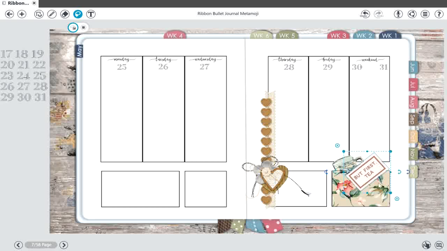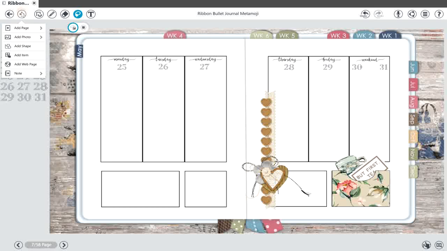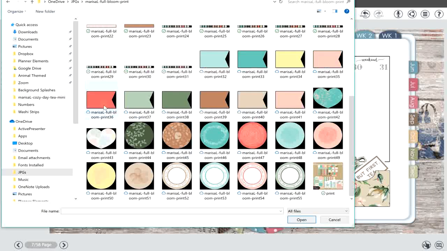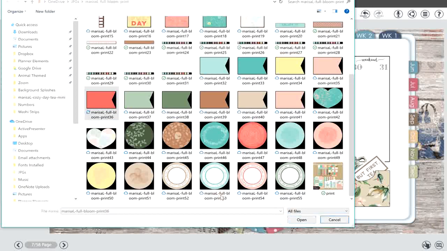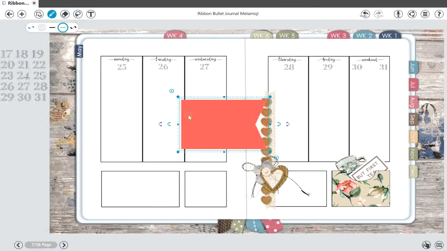Once I had that little pocket cuteness all aligned the way I wanted it to, I decided that my numbers weren't standing out as much as I wanted them to. So I decided to find a little banner flag to put underneath them. So I go over here and find this little banner and put it on the page, and I resize it and scootch it over to where I want it to be under that 25th.